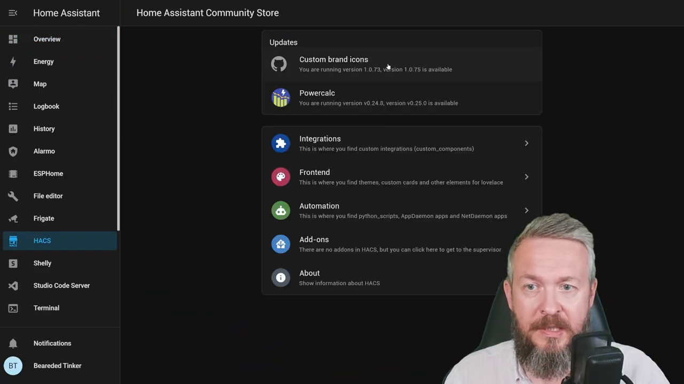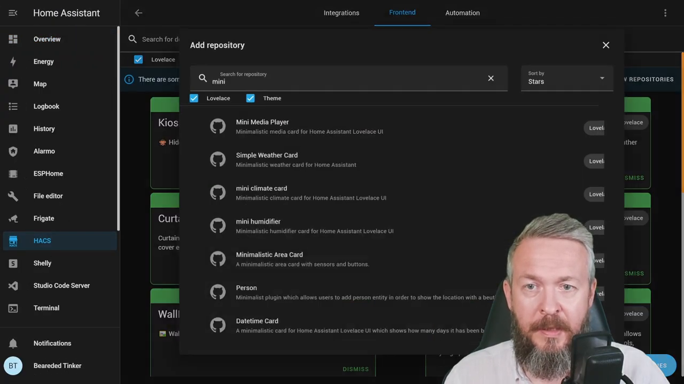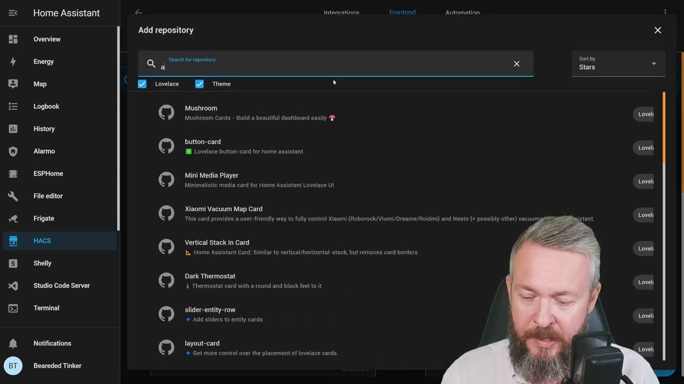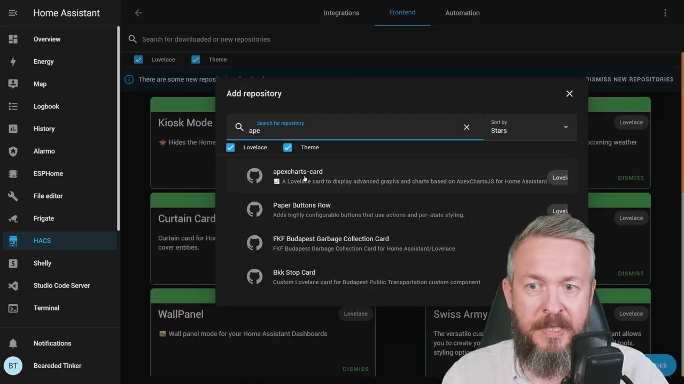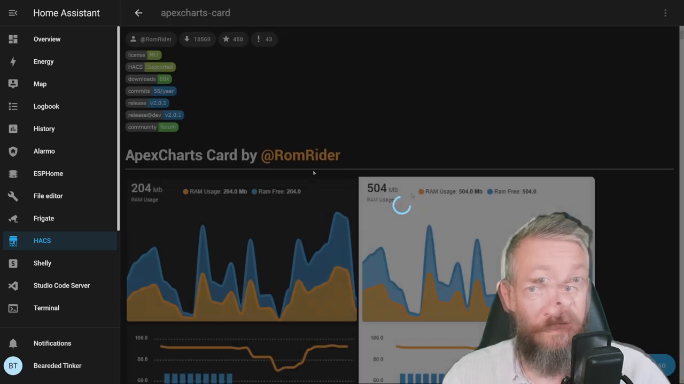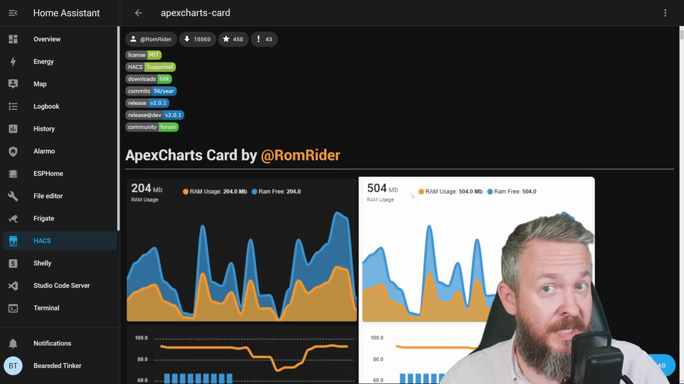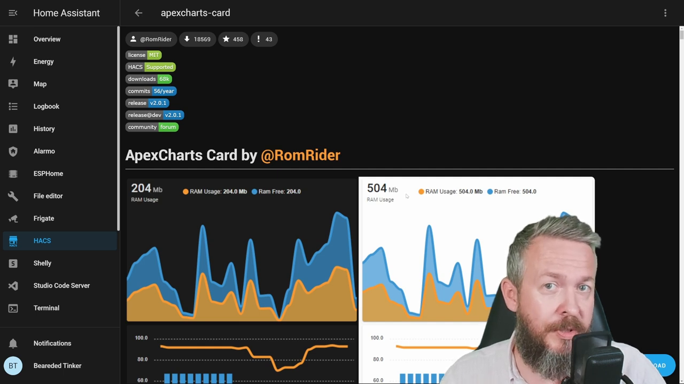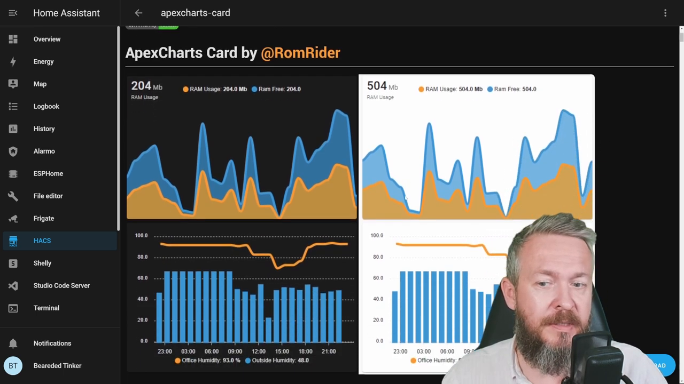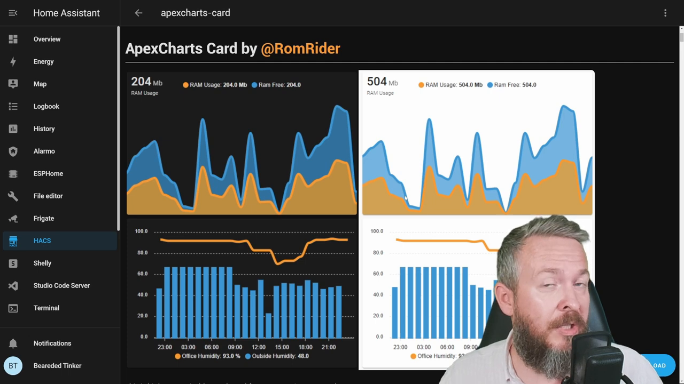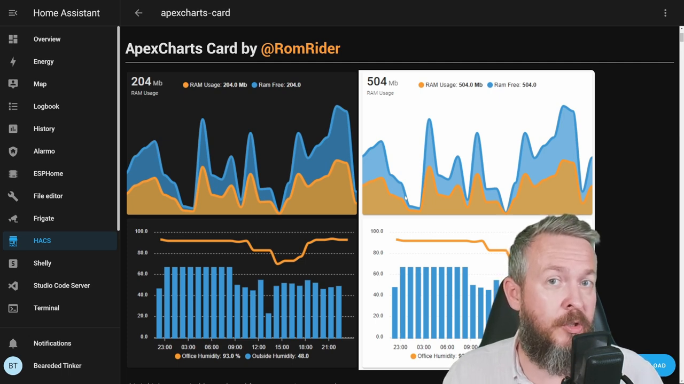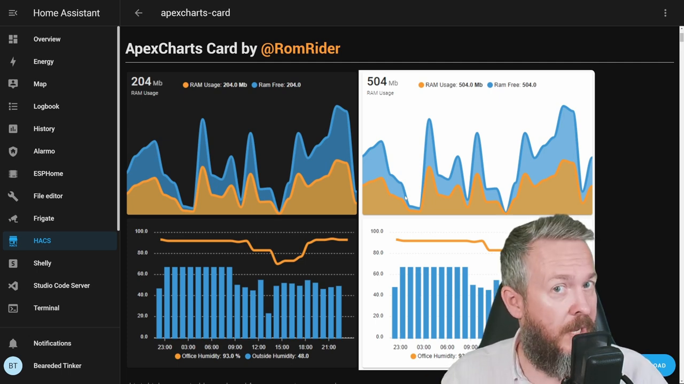Let's go to HACS, frontend, and type here APEX for ApexCharts card. While the Mini Graph Card was a really minimalistic graph card and it should really be enough for most of our uses, if you need something more advanced, prettier, and you need to correlate some other data and show it in the graph, this one may be for you.